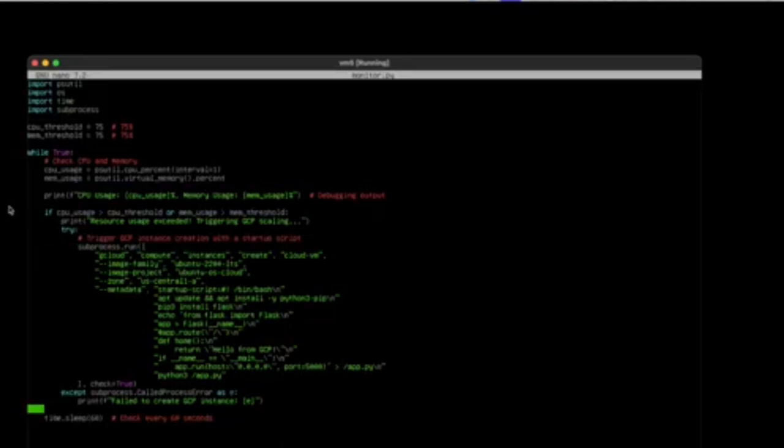It monitors with the help of a library called psutil, which helps to monitor your processes and the system OS usage. Using that, we will be monitoring the CPU and memory. If either the CPU or memory exceeds 75%, we create another instance on the Google Cloud Compute Engine. To do so, we are using subprocess.run with a command that executes gcloud compute instances create cloud-vm.